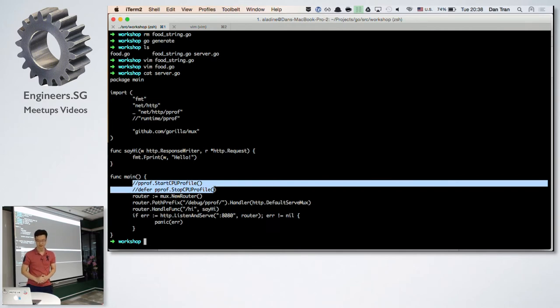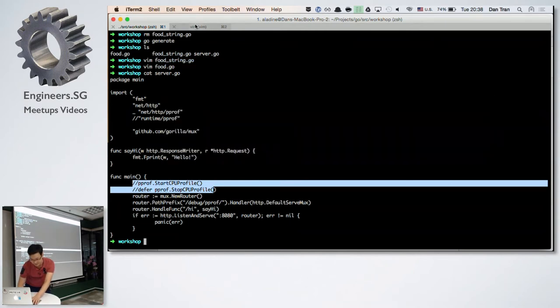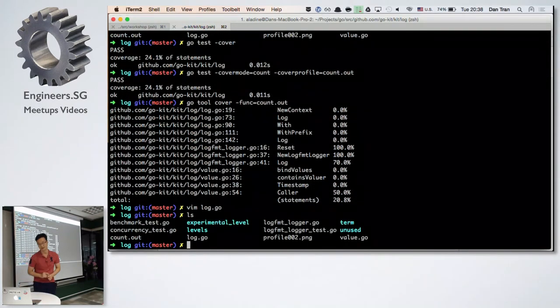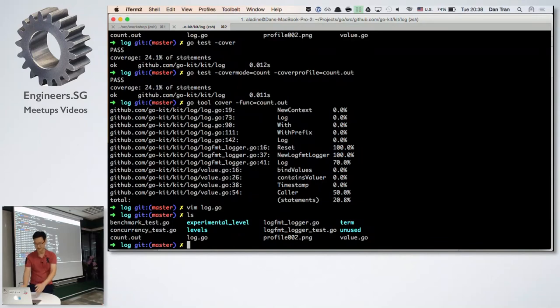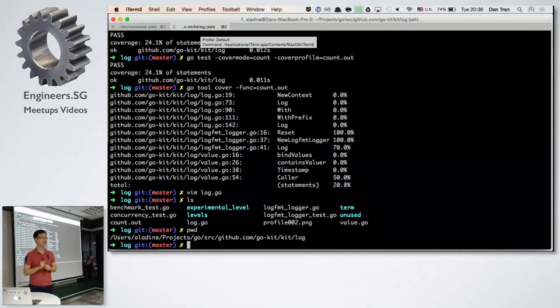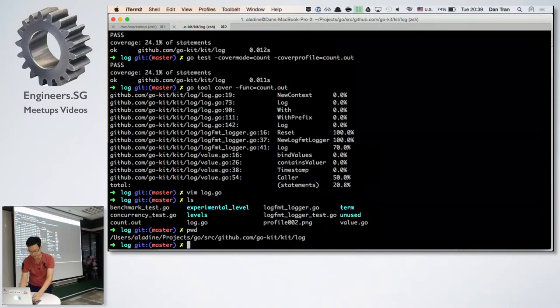Okay, let's do an example. I have Vim, and I have a log file here. If you notice, I'm using the log library of GoKit, which is actually a microservice tool. So now I want to run the benchmark. I have different functions, different algorithms, and I want to compare the two or different methods. How is it different, and how do I optimize my algorithm?